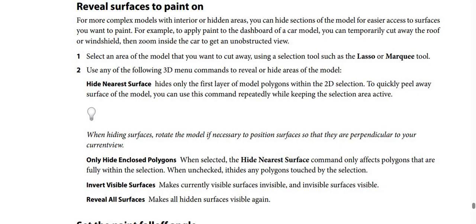We have many options here now. The first option, hide nearest surface. What about hide nearest surface? It means that you can hide only the first layer of model polygons within the 2D selection and quickly peel away the surface of the model. You can also use this command repeatedly while keeping the selection area active.